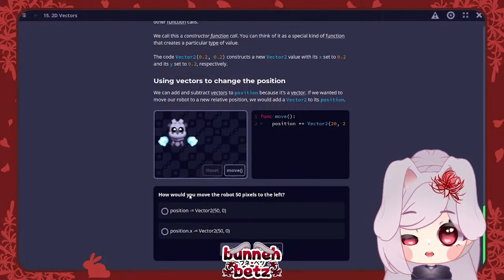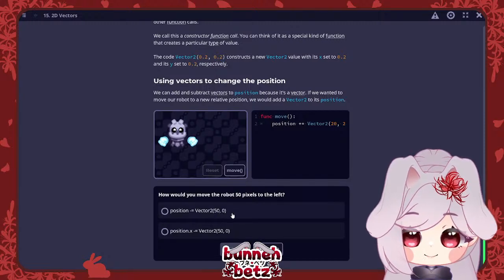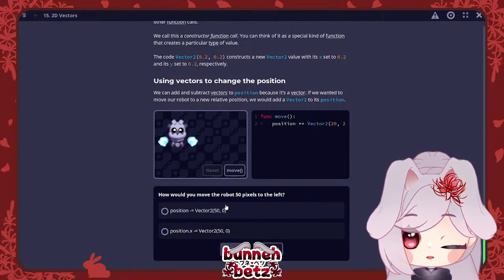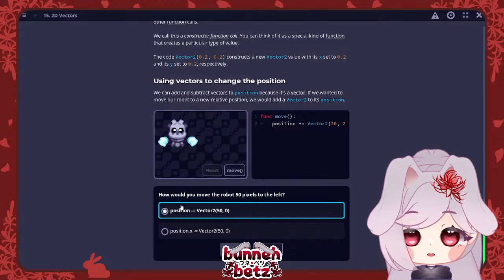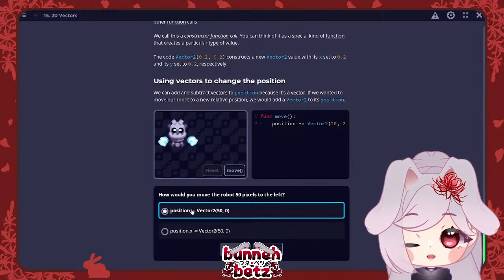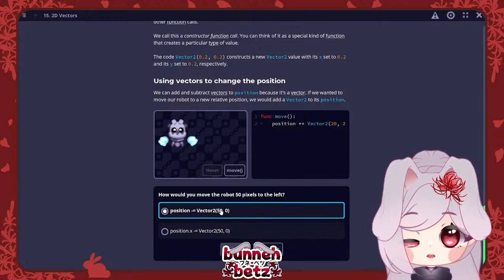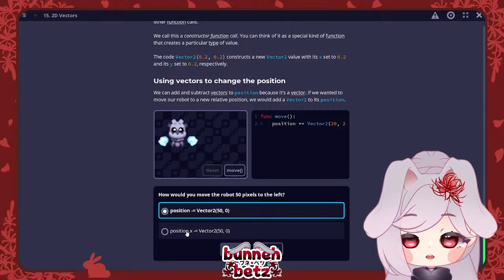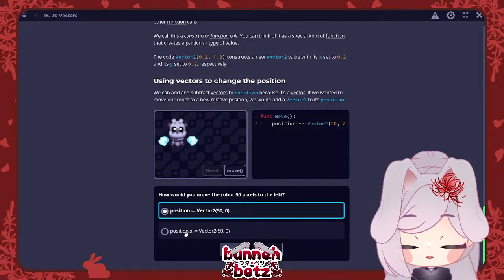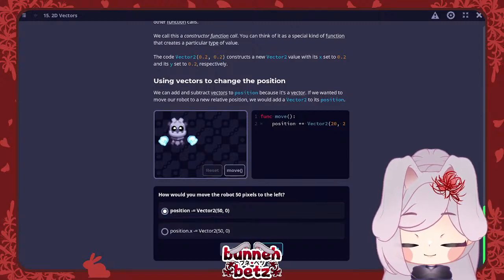I don't know. How would you move the robot 50 pixels to the left? So 50 pixels to the left means it would be this function or this one, because this one is just position minus equals Vector2, which is x and y, and to the left it's x, minus 50 because it's minus over there. The reason why I don't pick the one with the dot x is because that breaks the Vector2 part.